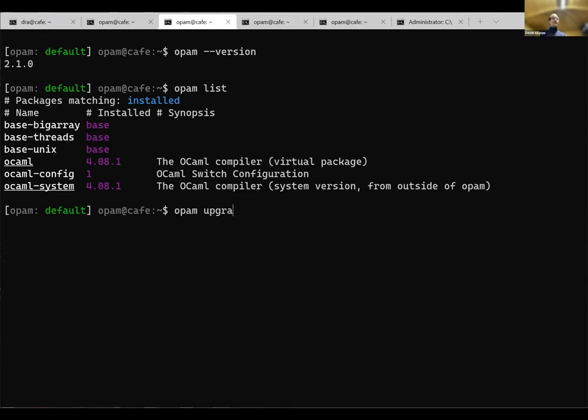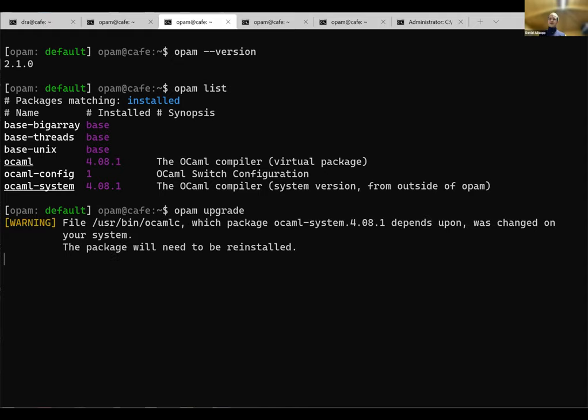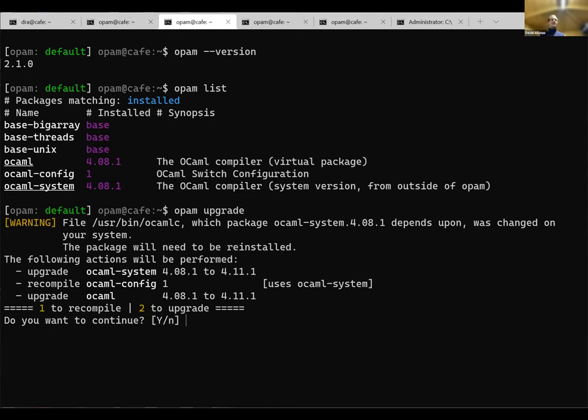And now we simply say OPAM upgrade. Now it identifies there's something not right about the OCaml system package. It says, I need to reinstall this. And we get exactly the correct answer first time from just a normal OPAM upgrade. And we leave that be for the time being.